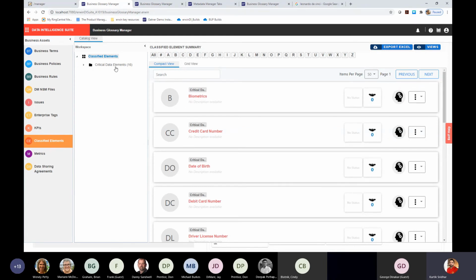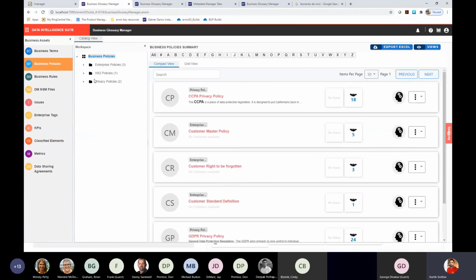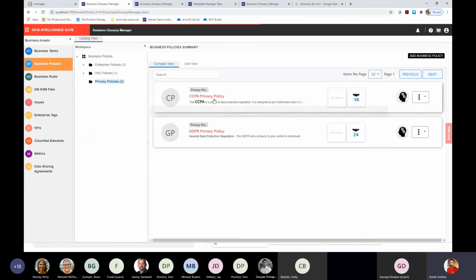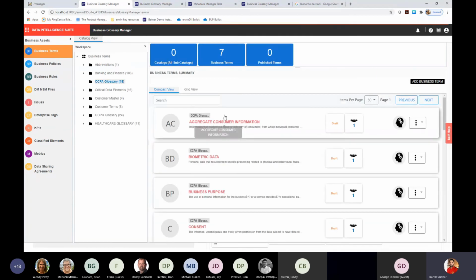So you will now have the ability to have a repository of different critical data elements that are used across most organizations. And the tool will come with pre-built templates or pre-built files for GDPR and CCPA. So in support of the GDPR regulation and the CCPA regulation, we will also be packaging GDPR and CCPA policies, which will be tied to your GDPR and CCPA glossaries, which will in turn automatically tie to the respective critical data elements.